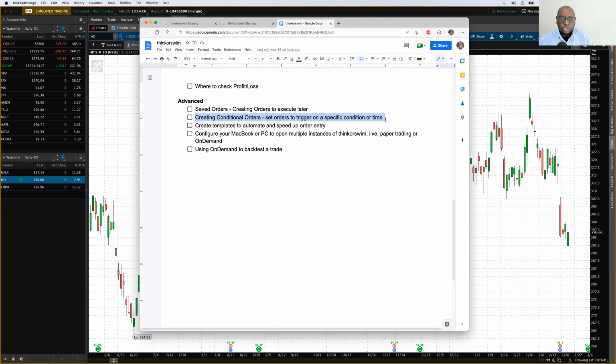And how do we use On Demand to backtest a trade? That's something also that's a little bit advanced. And the way to do that, by the way, to get to your On Demand, you have to be in your live thinkorswim. You cannot access On Demand using the simulated trading. You have to first log into your live account and then use the On Demand feature on the live account.